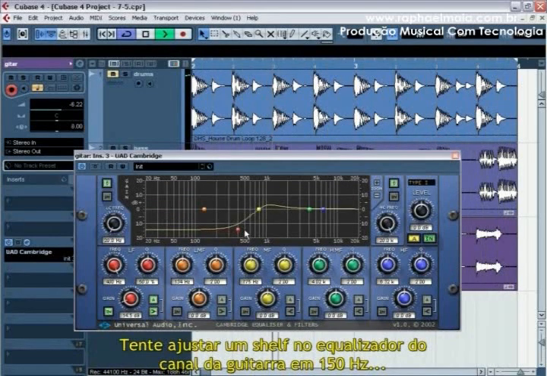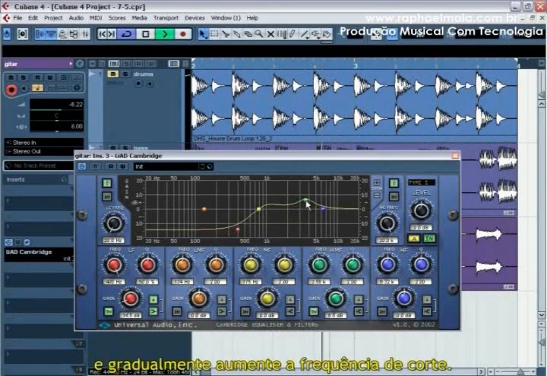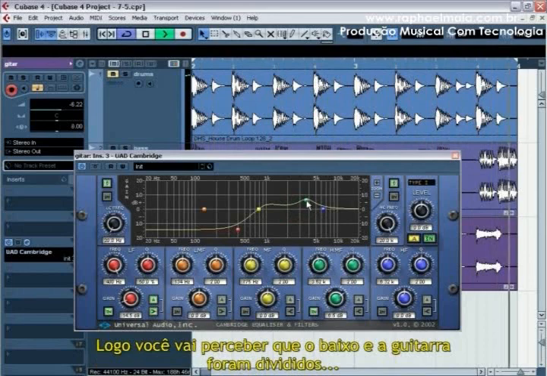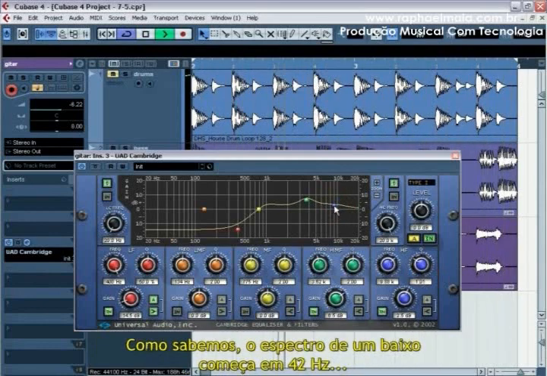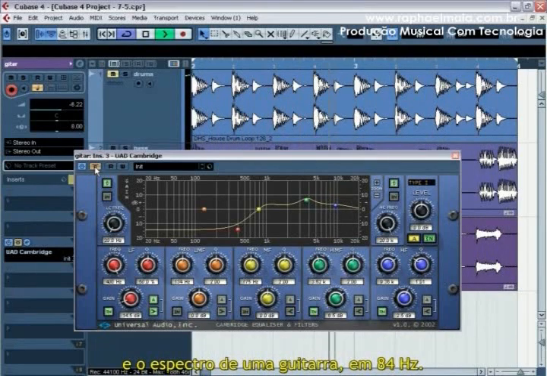Try to adjust a shelf on an equalizer of the guitar channel on 150 Hz and gradually raise the frequency of the cut. Sometime later you will hear that the bass and the guitar were divided, and we have got rid of the problem of overlapping of spectrums. As we know, a bass's spectrum begins from 42 Hz and the guitar's spectrum from 84 Hz.